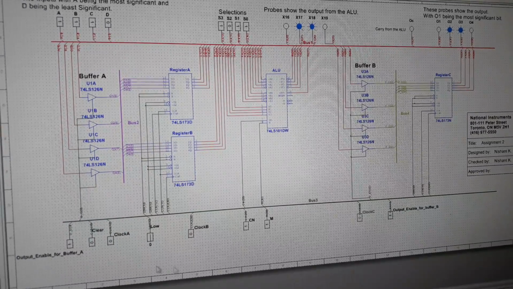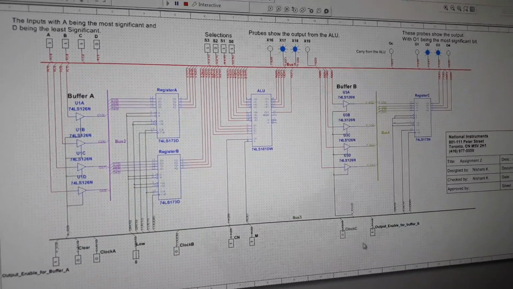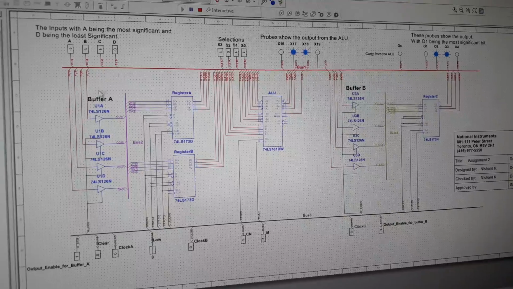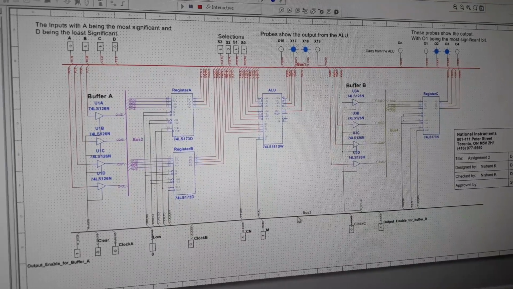So this shows us that the 4-bit ALU works, and the buses and everything else works fine.